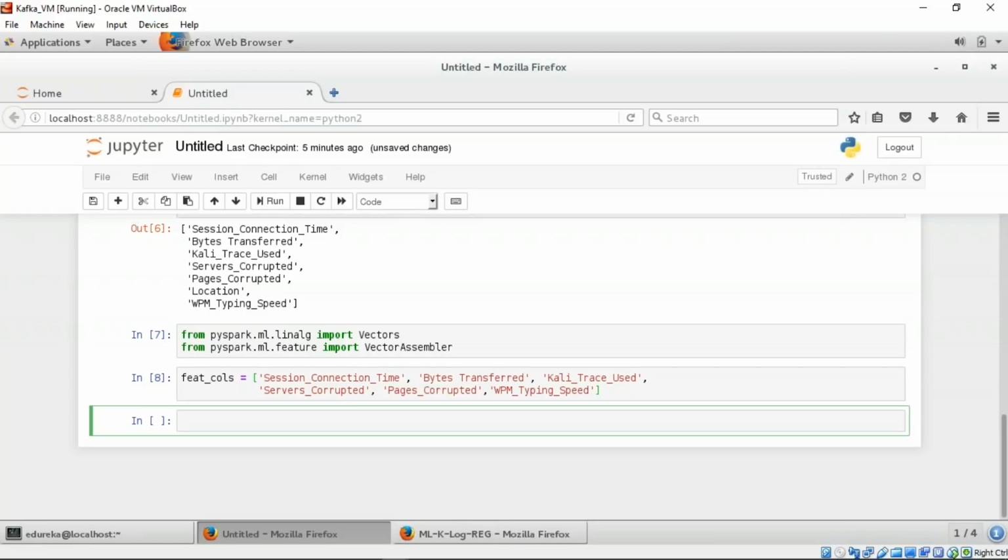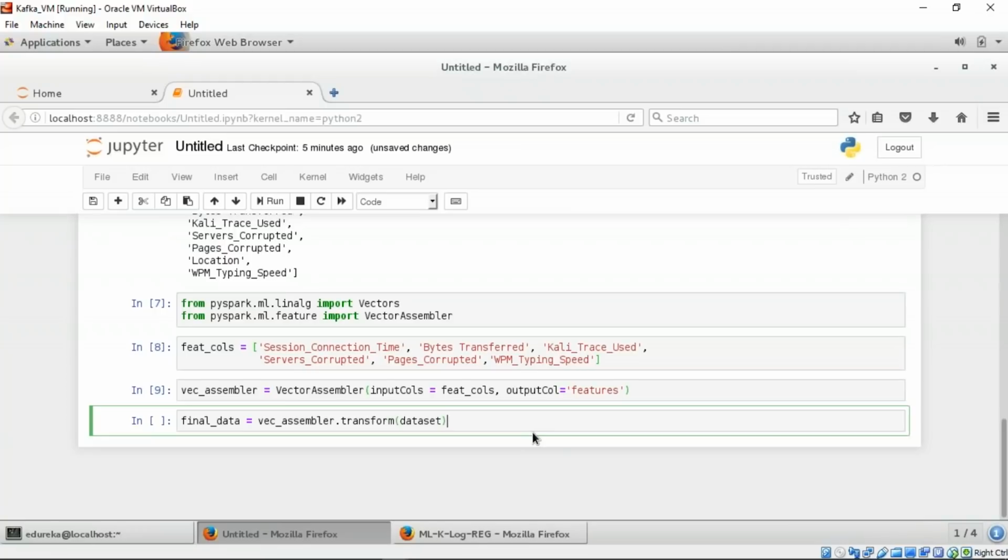Now I've created a vec_assembler which will take all the above defined attributes, and based on that it will provide us the features column. Next we are going to make our final data, and we'll use the vector assembler to transform the dataset which we have.